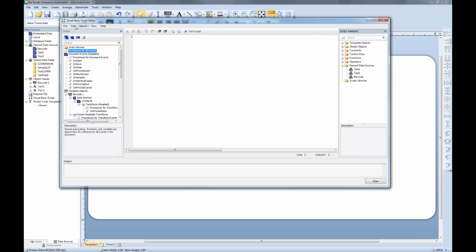And we can also, if we click on view, enable show line numbers, which is something that I always enable right away when I jump into a new label, or if I'm writing any kind of VB script, or doing anything in here.